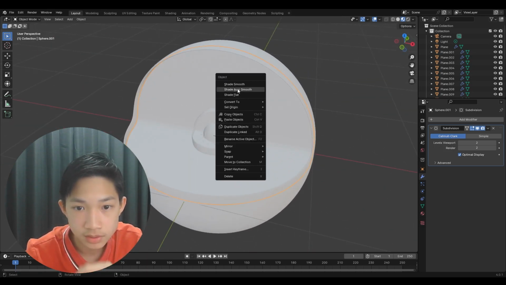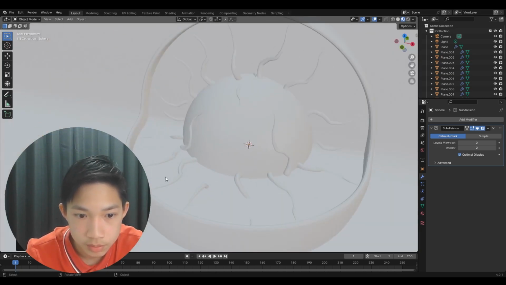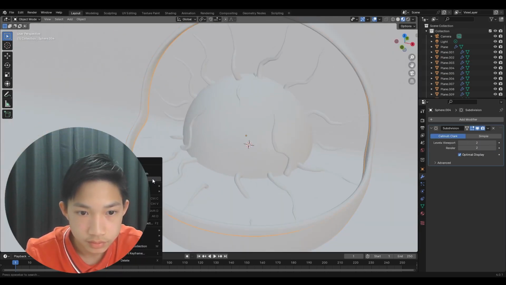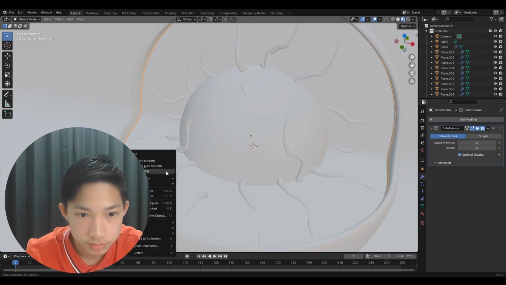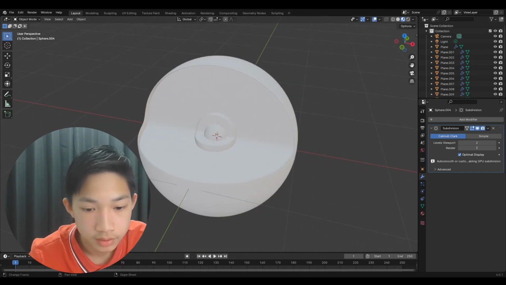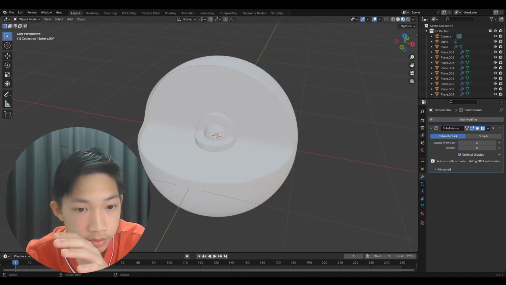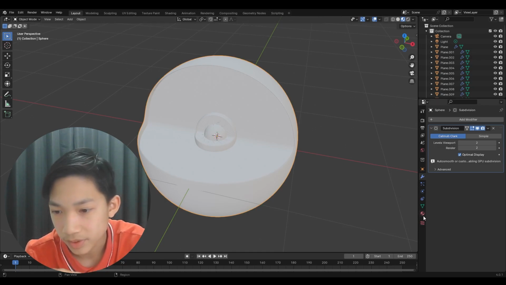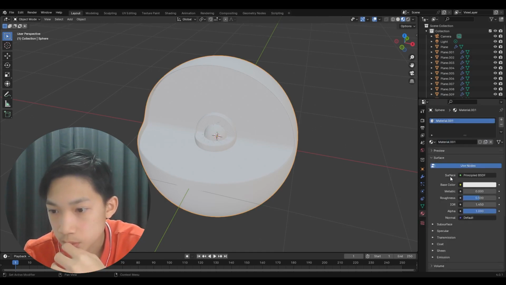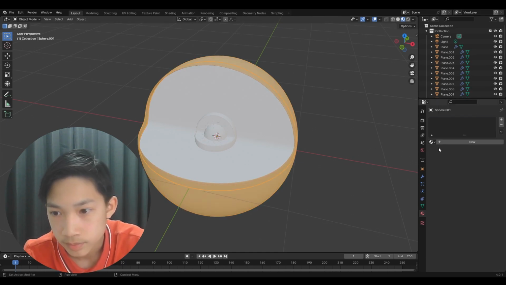So I'm gonna shade auto smooth everything so it looks pretty smooth, I guess. Shade auto smooth. Okay. And you can actually set it as your own color if you want, but for me, to stick with the thumbnail, I'm going to make this one kind of yellowish, like this.